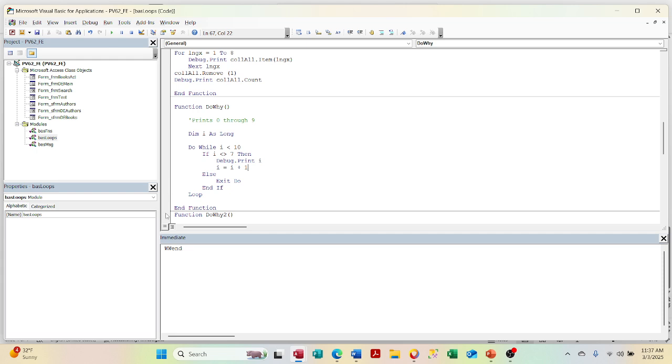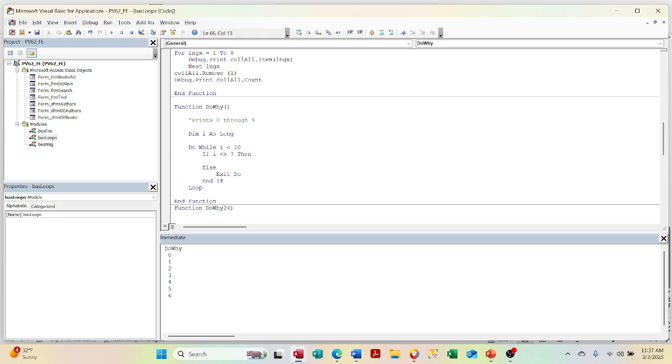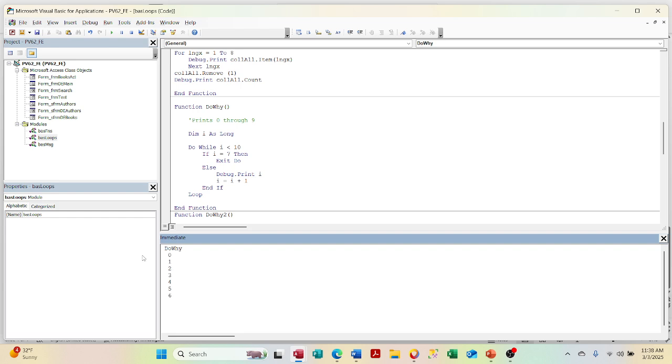So let's see what happens when we run our Do. We go up to 6. Now we could have done it this way: if I equals 7, then Exit Do. Otherwise, we Debug.Print. We should get the same numbers that way. So we can exit a Do loop at any time that we want. We should be careful about that, exiting a Do loop.